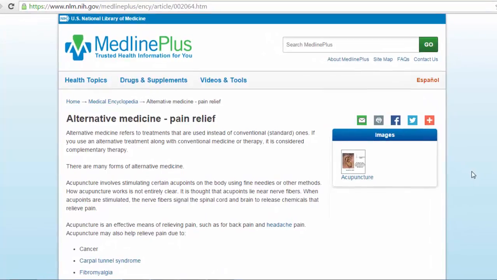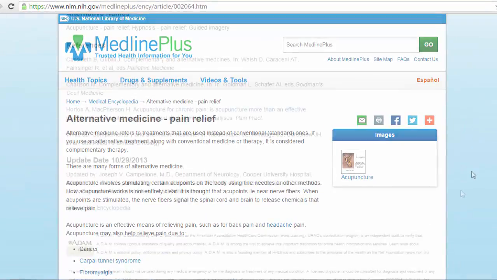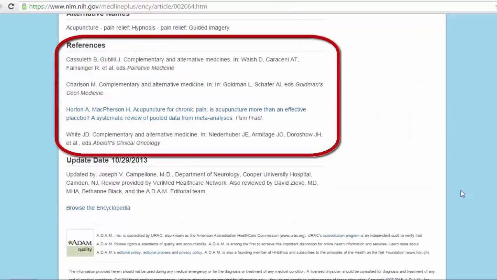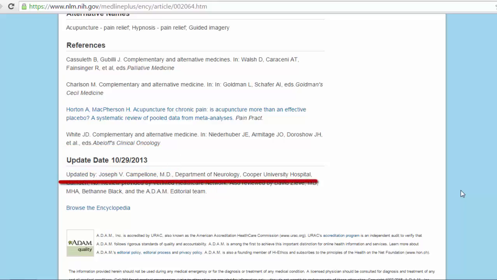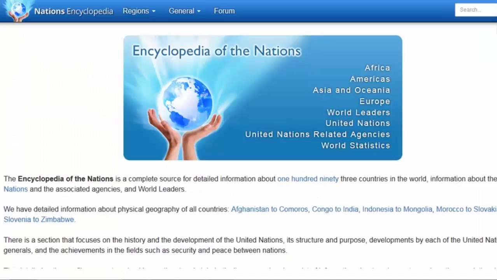Scrolling through this brief entry from a medical encyclopedia and the government website Medline Plus, you'll notice that it provides references, a date it was last updated, an author and their qualifications, and lastly, it shows that this information was reviewed by another doctor.